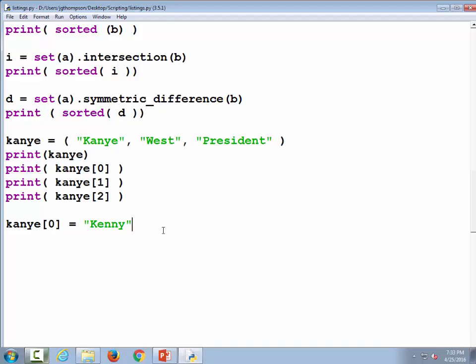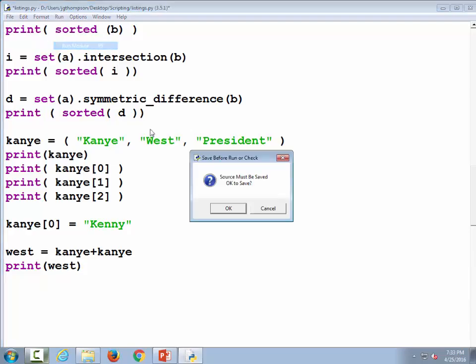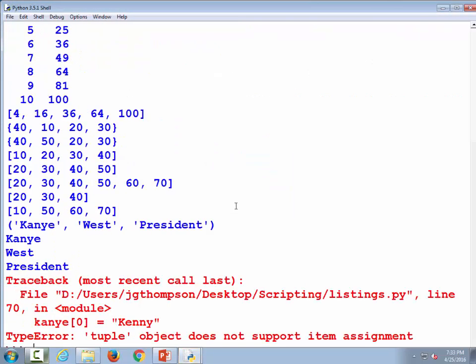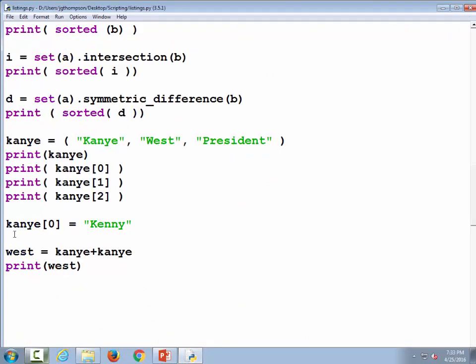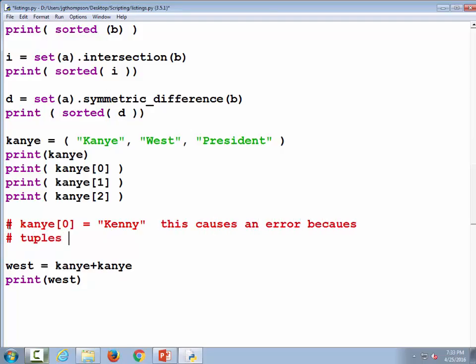You should be able to add them together. I think I can make a new tuple. This is just an experiment. You don't have to do it. West is equal to Kanye plus Kanye. I wonder if this will work. And then print West out. I have a feeling this is not going to work. Yeah, okay. Oh, that's because I forgot to delete the bad one. There we go. This causes an error because tuples are immutable. They cannot be changed.